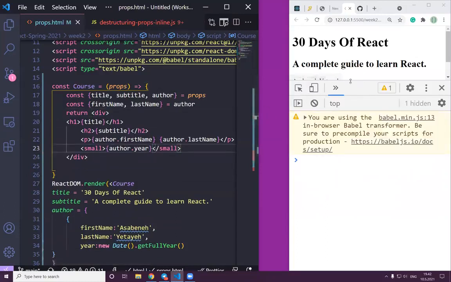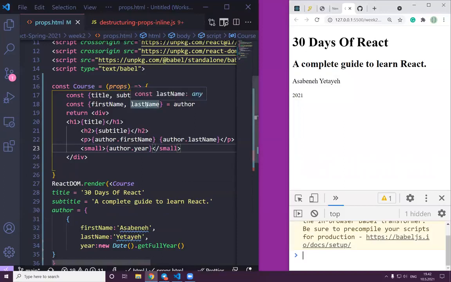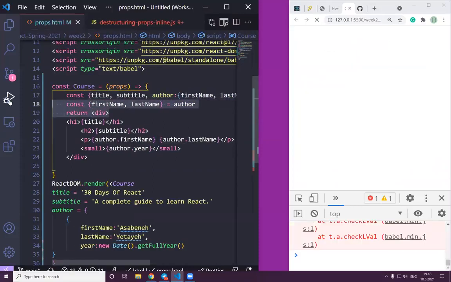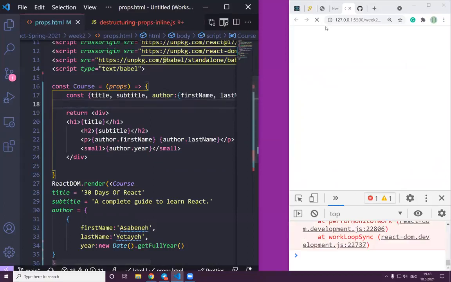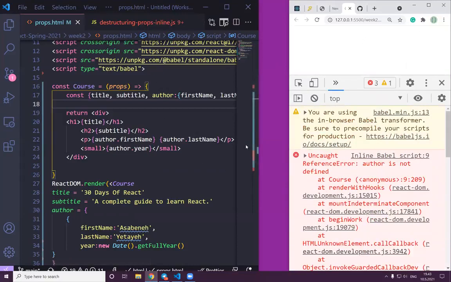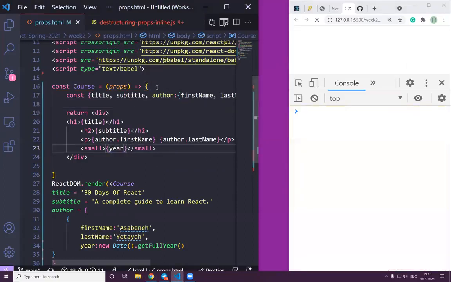Yeah, how about this one, Kirsi? But the thing is, whenever we destructure in 1 line, you just take this, copy, and put a colon and just put it there, and you don't need the second line anymore. Yeah. But what is the problem in here? Author is not defined. So we have to now remove the author, because author has been destructured. If it's destructured, you can't get it there.